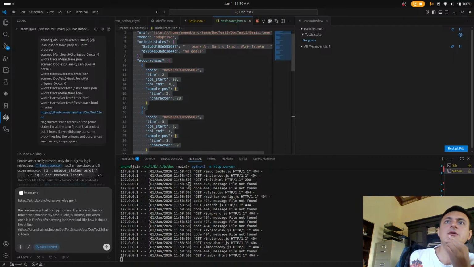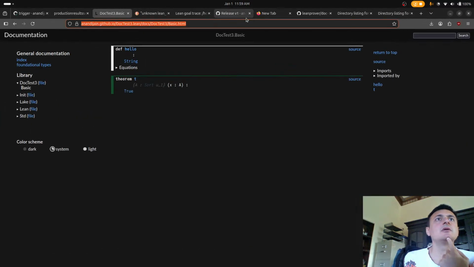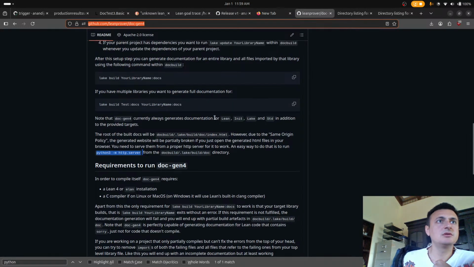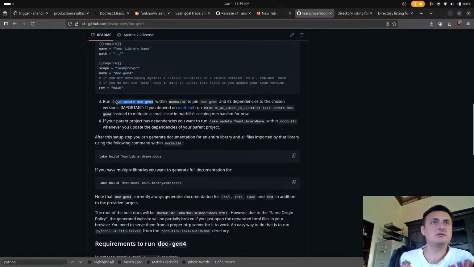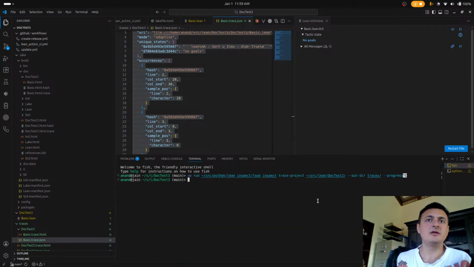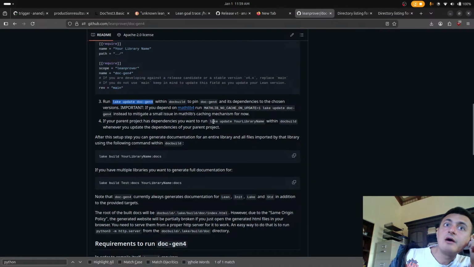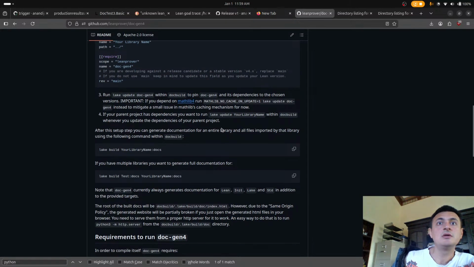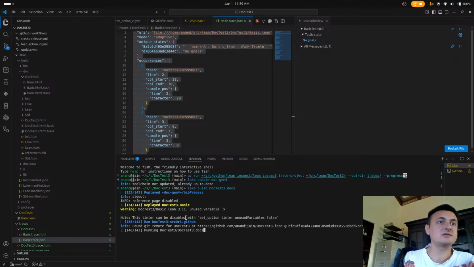Did I actually run the, how do I run it locally? I forgot. I need to do this. Okay, first we didn't do the thing where we have the thing separate. So let's just do lake update this. We did that. Then we need to do lake up if your parent project has dependencies you want to run within doc build whenever. Okay, now we can do this. Lake build doc test 3 docs.